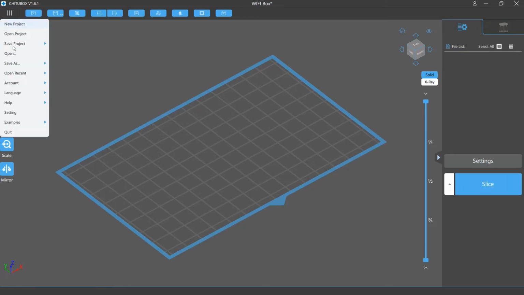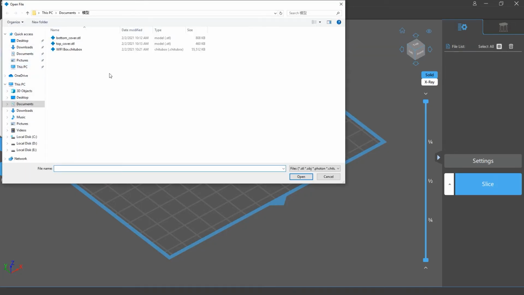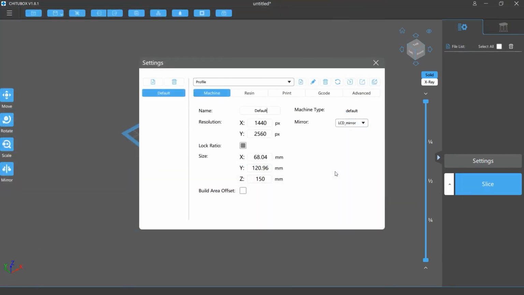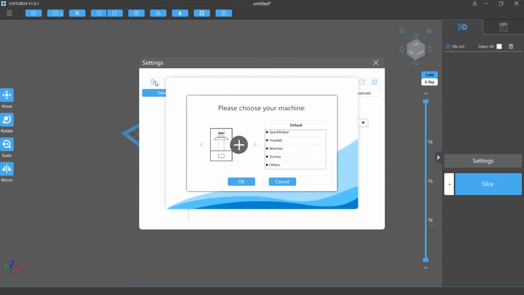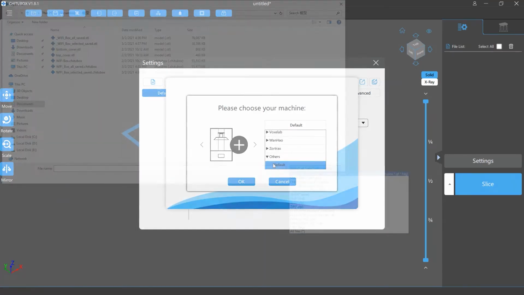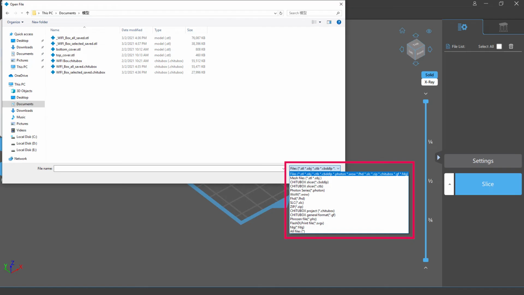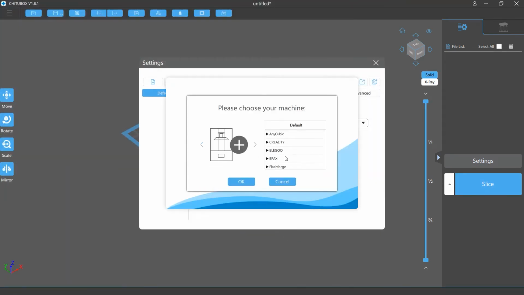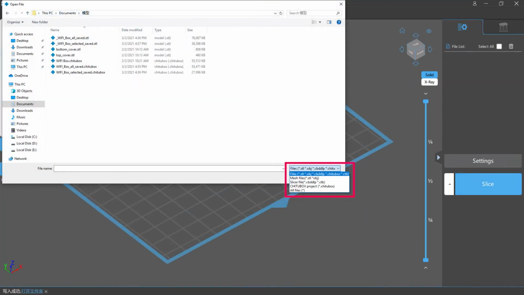The second way is the Open option. You can use it to open a model file like an STL or OBJ file, a CHITUBOX project, or a CTB or SLC sliced file. Note that if you choose the default machine in the slicing settings, the Open option can open all the formats the program supports. If you choose other specific machines, the file formats you can open are limited. You can only open the formats the machine supports.